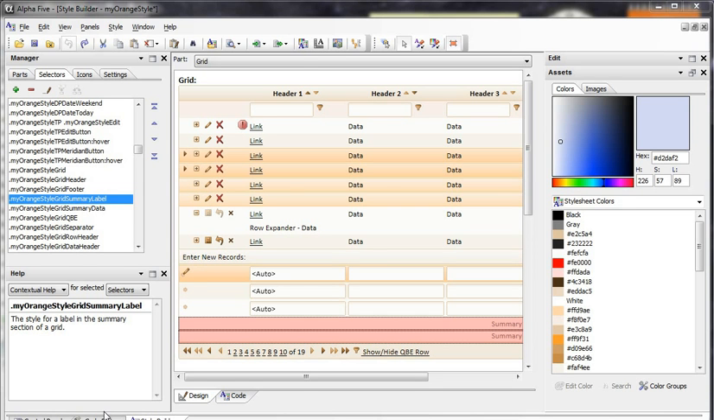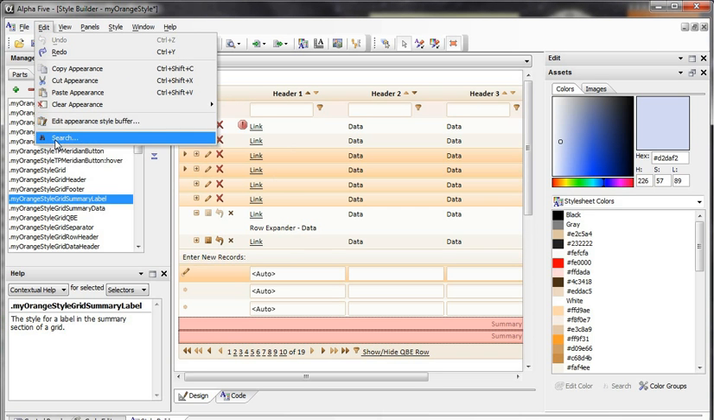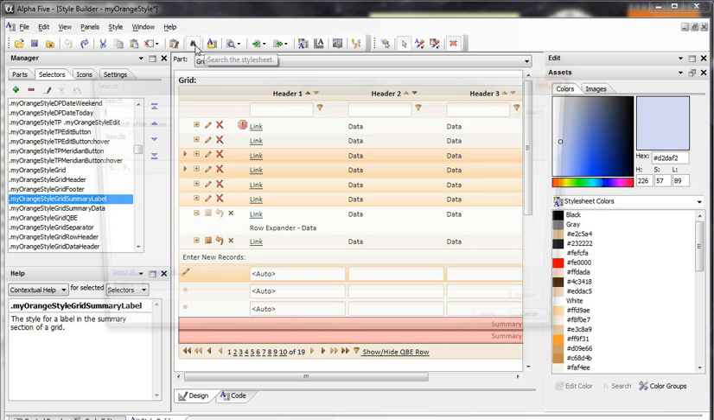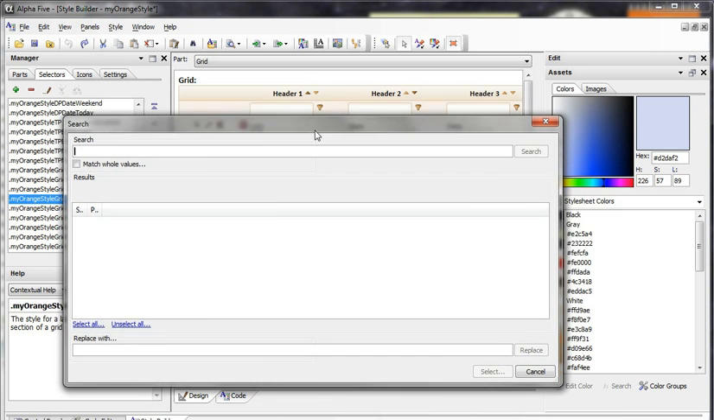In this video, we're going to take a look at the search feature in the Style Builder. To access search, you can either go to the main menu, Edit, and Search, or you can go to the main toolbar and click the binoculars for searching. And what this will do is it will bring up the search dialog.